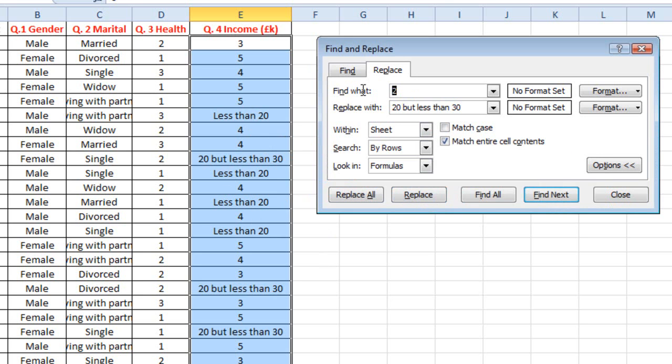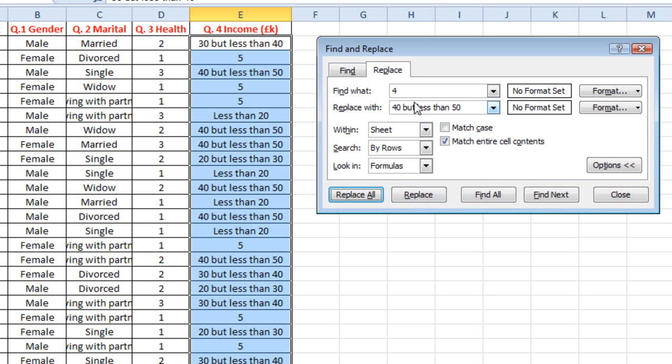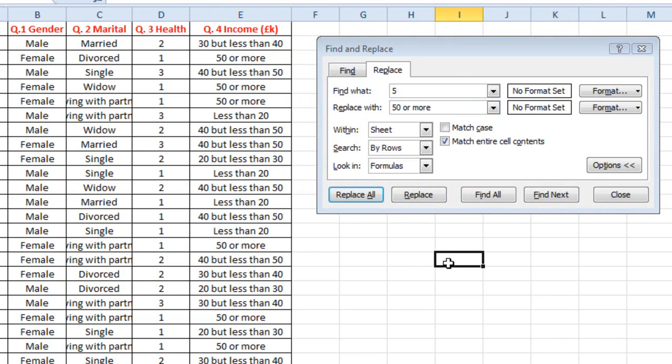So we keep doing that. So all the 3s will be changed into 30 but less than 40, all the 4s to be changed into 40 but less than 50, and all the 5s to be changed into 50 or more. Okay, so it's 50 or more, and this is how we manage to relabel codes into meaningful categories. And that will end our video on labeling data.